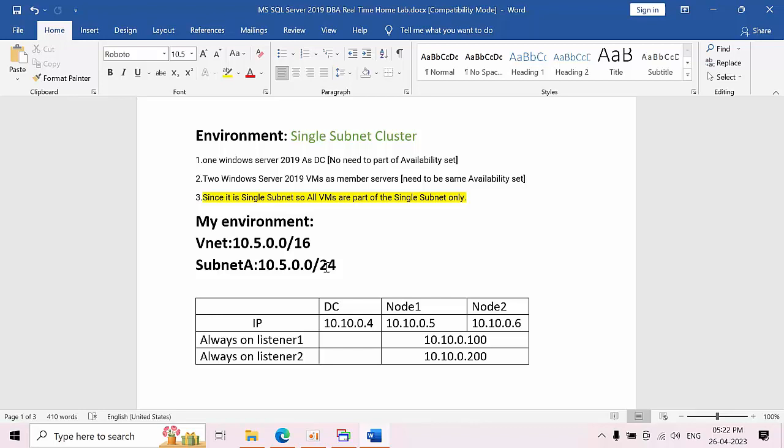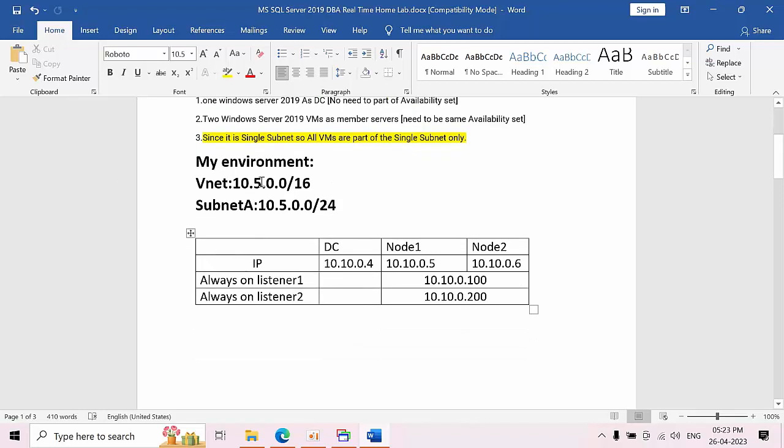For this I have taken three virtual machines, all of them Windows Server 2019. One machine does not need to be part of the availability set. The two VMs, primary and secondary, should be part of the same availability set or zone. Here I took an availability set. What is meant by availability set, I will let you know. So this is my environment.